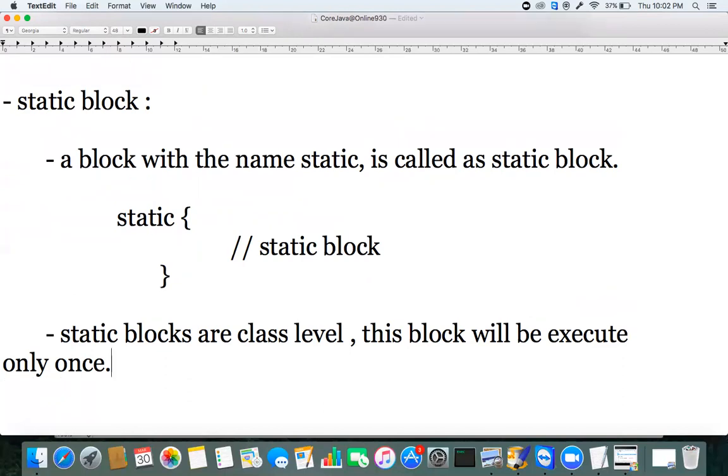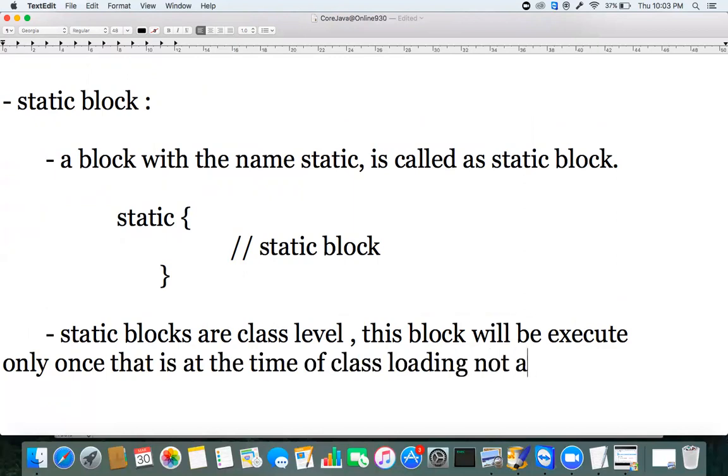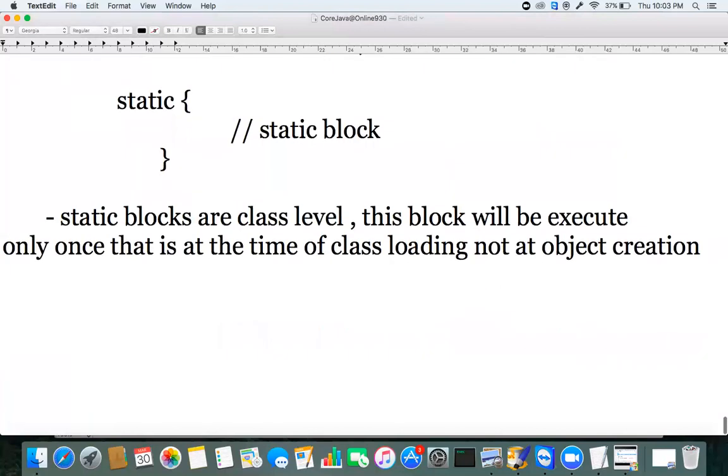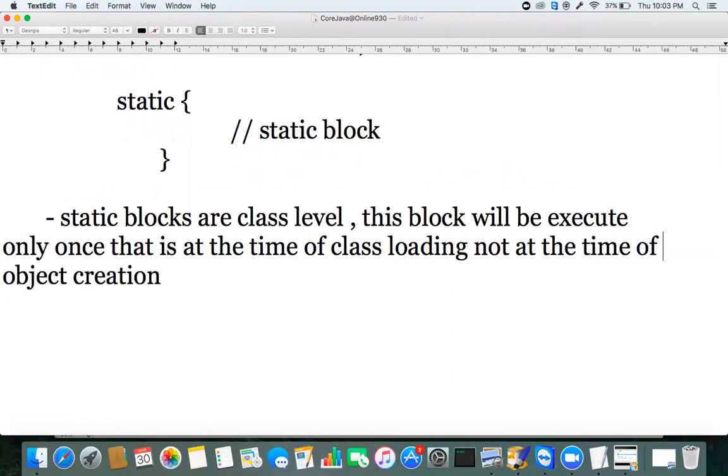It executes only once, that is at the time of class loading, not at object creation time. The static block is for the entire class, not for one single program. It's class level, meaning it executes only one time, not at the time of object creation. The instance block and constructor will be called whenever you create an object, but the static block will be called even without creating objects.